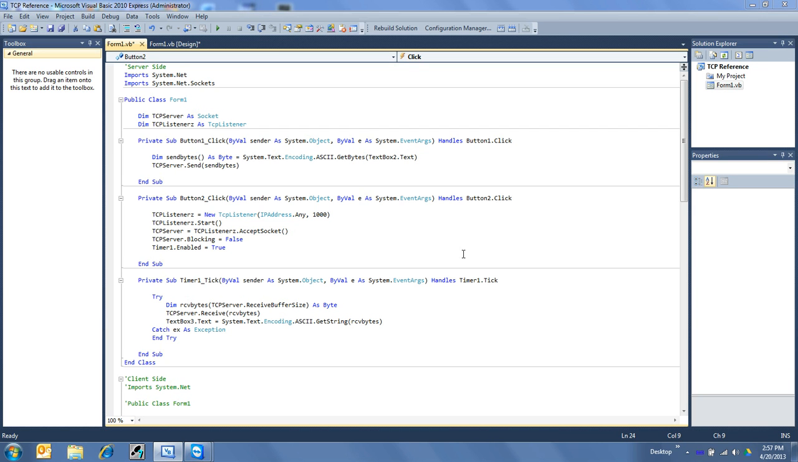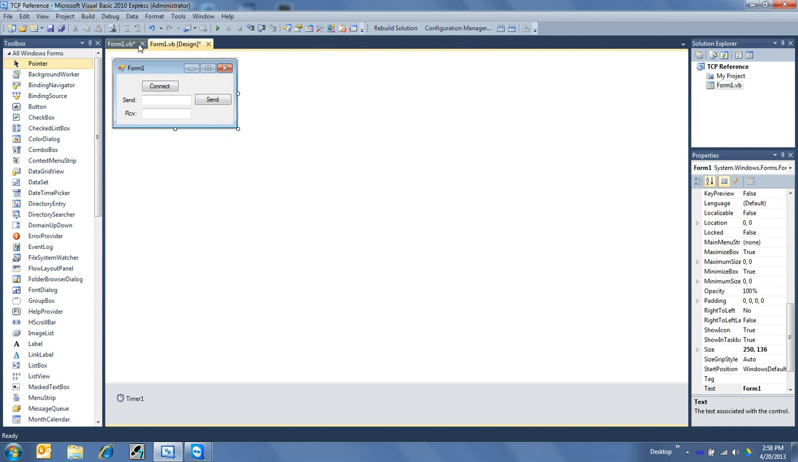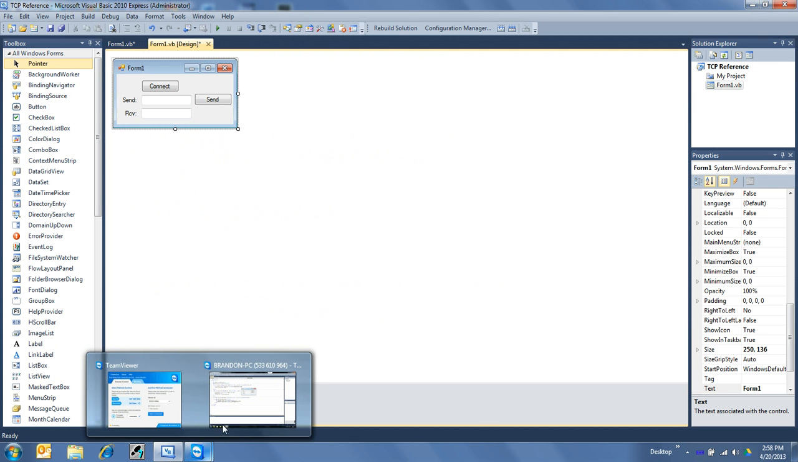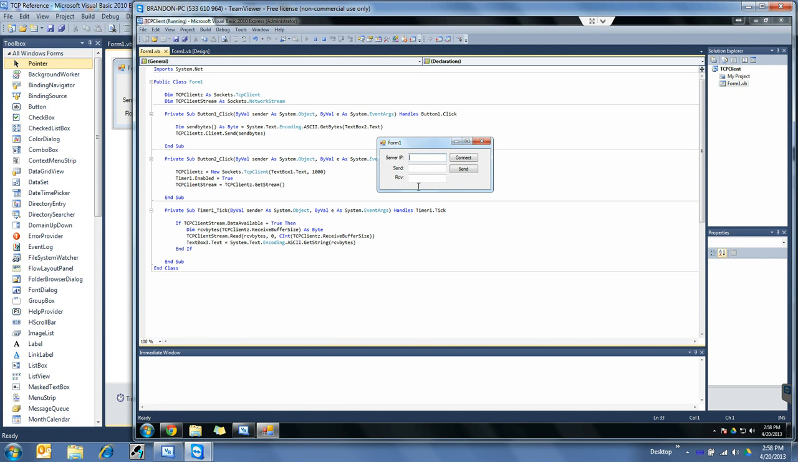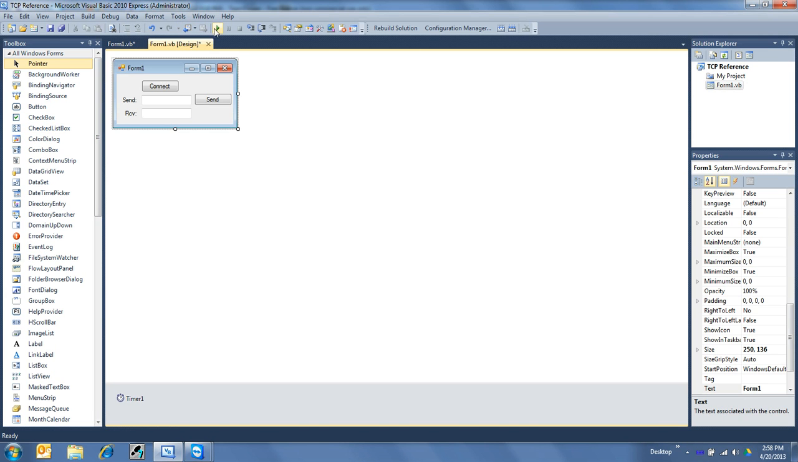Alright, this is TCP, and TCP basically is a packet that goes between computers, can be over your network or over the internet. And so, real quick here, I have a client and a server program. On my laptop here, I have my server, and over here on my desktop, this is TeamViewer, which allows me to see my desktop. I have my client side. So, just to show you how this works.